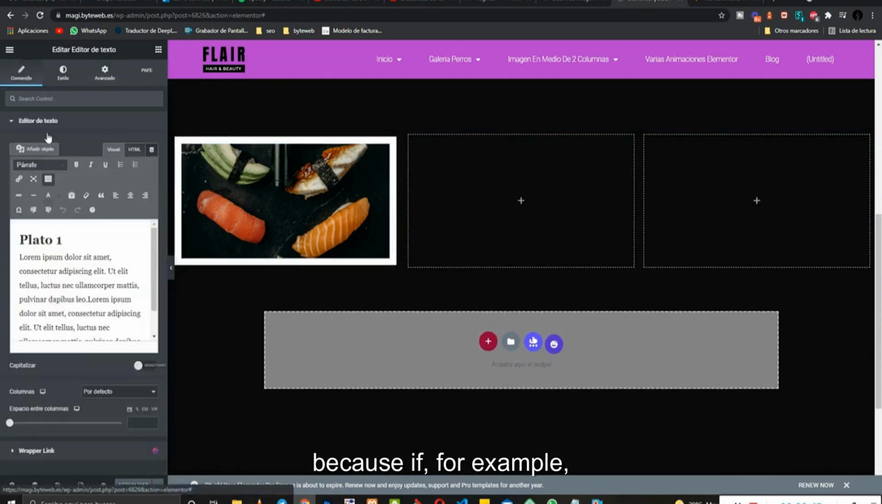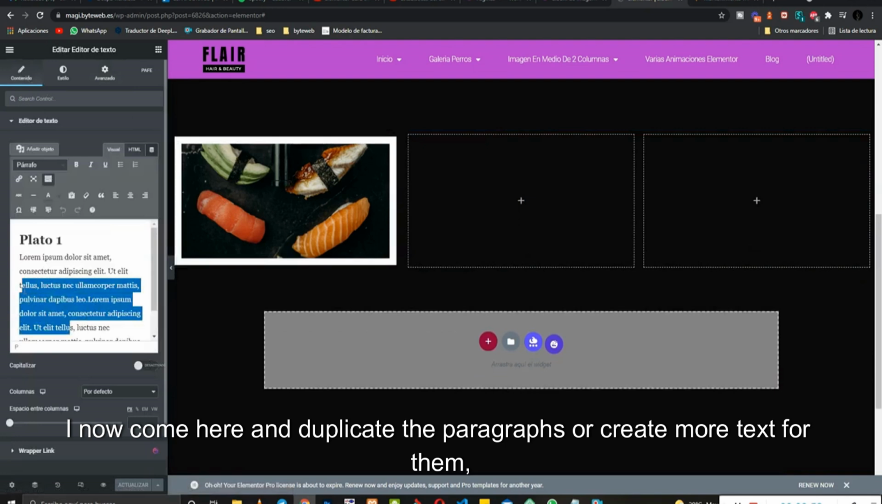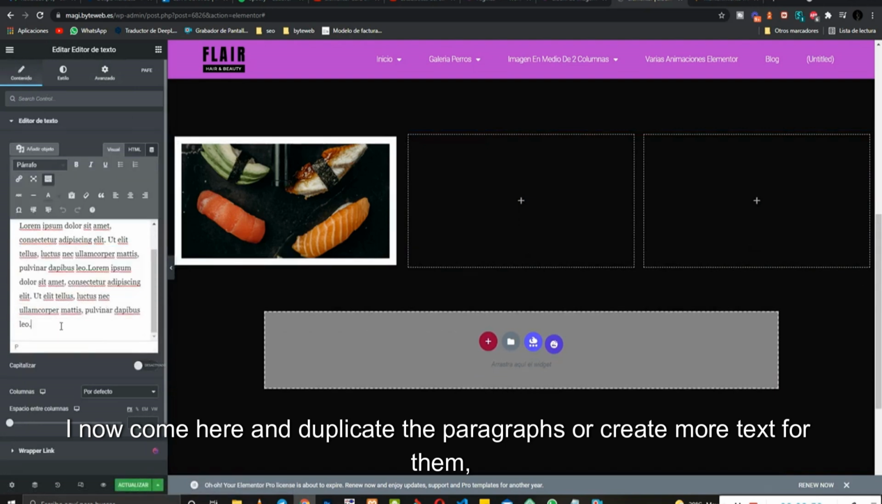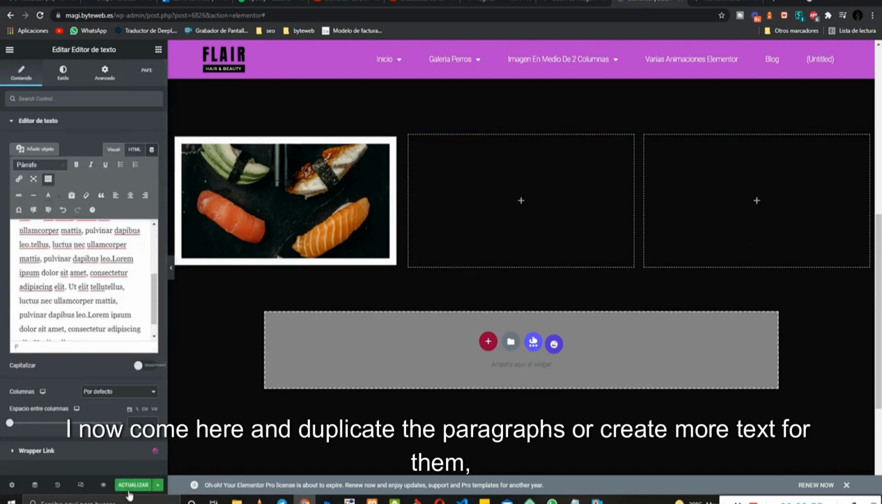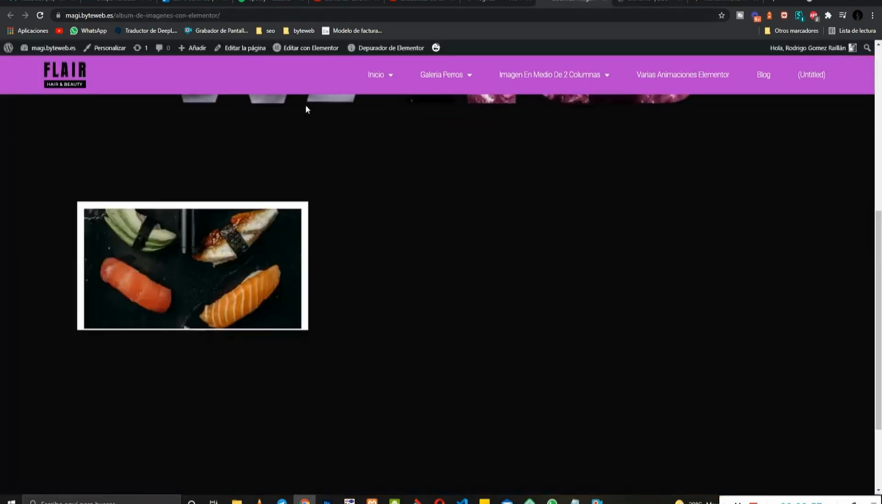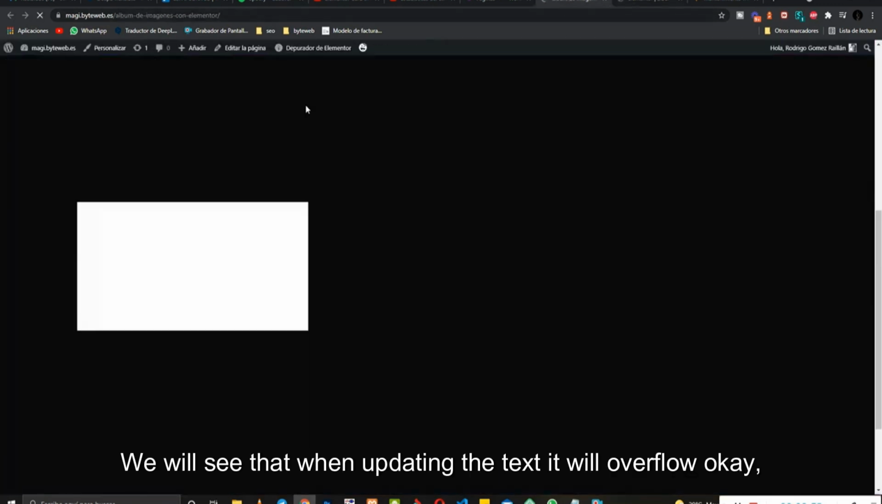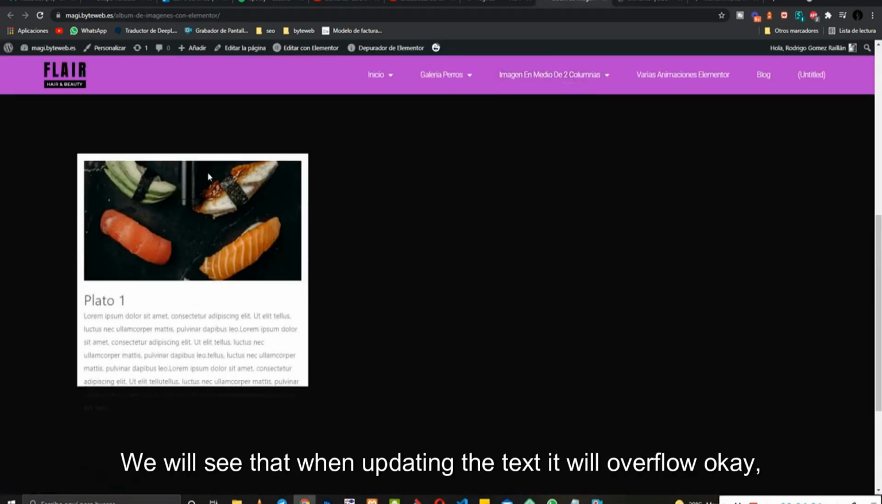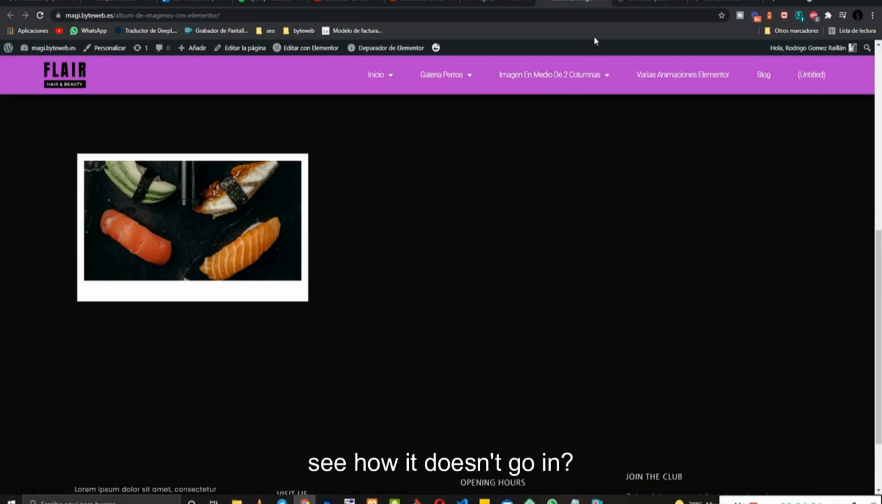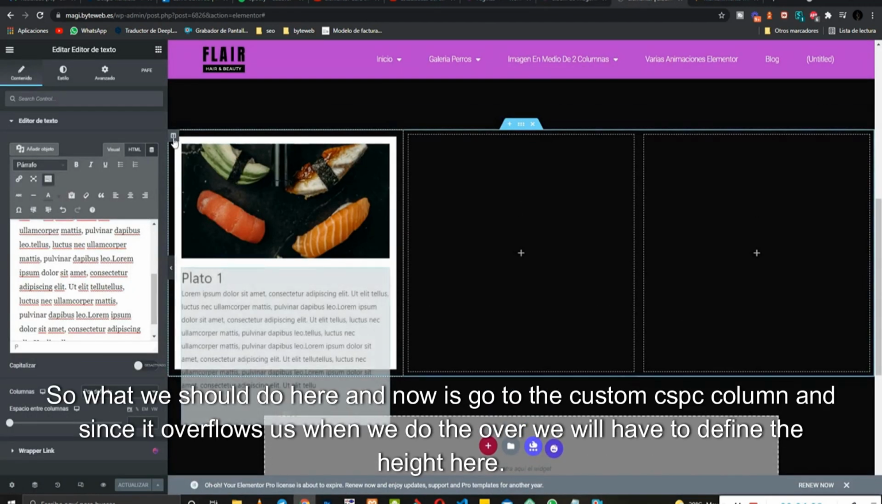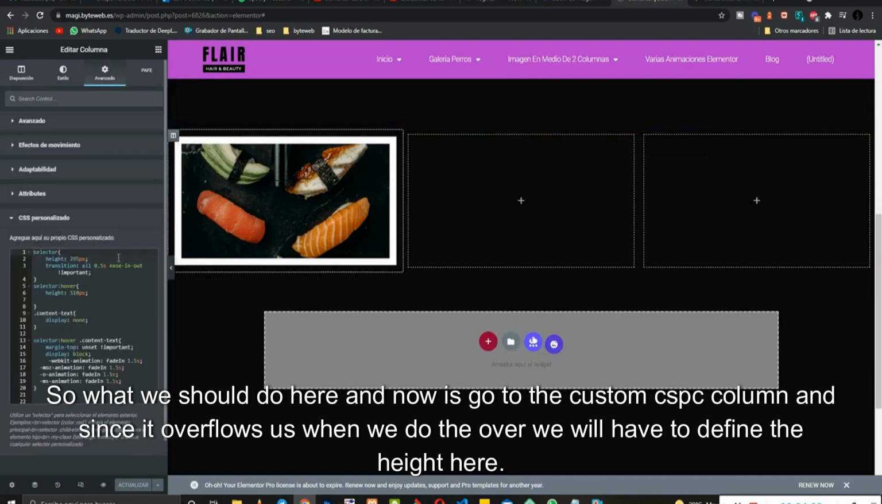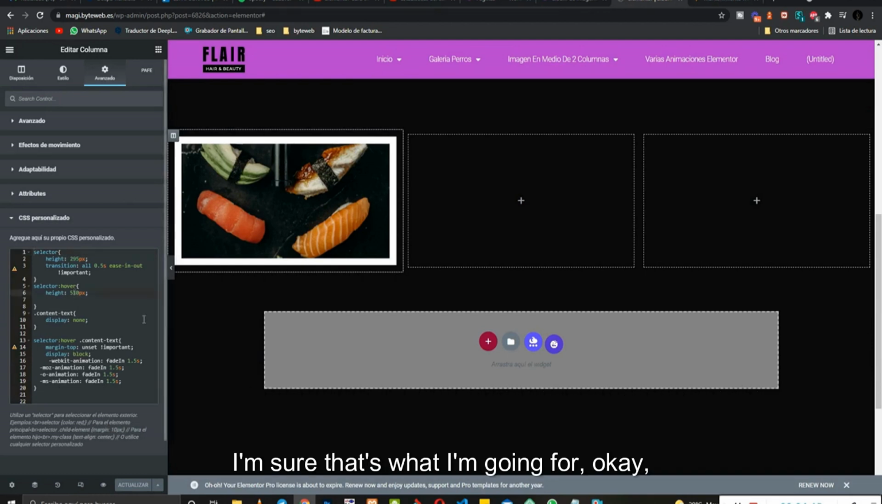Because if, for example, I now come here and duplicate the paragraphs or create more text for them, if I come to my page, we will see that when updating, the text will overflow, okay? See how it doesn't fit. So what we should do here and now is go to the custom CSS of the column, and since it overflows when we do the hover, we will have to define the height here. I'm sure that's what I'm going for, okay?